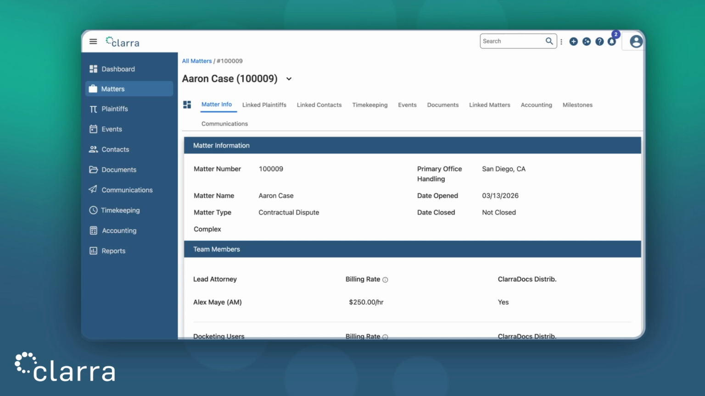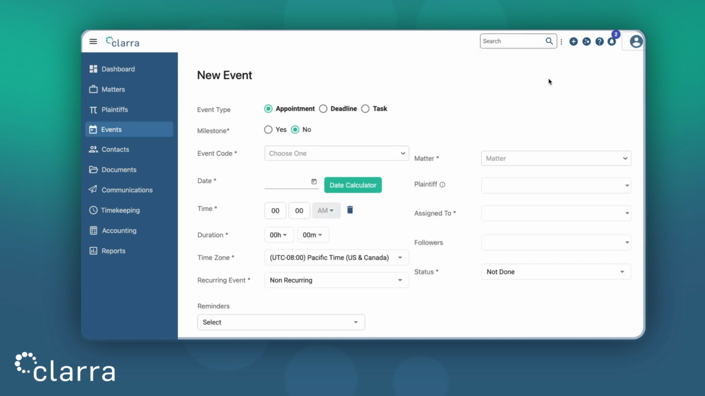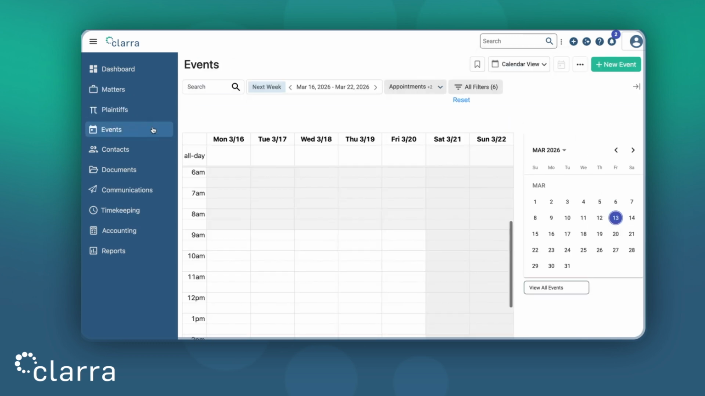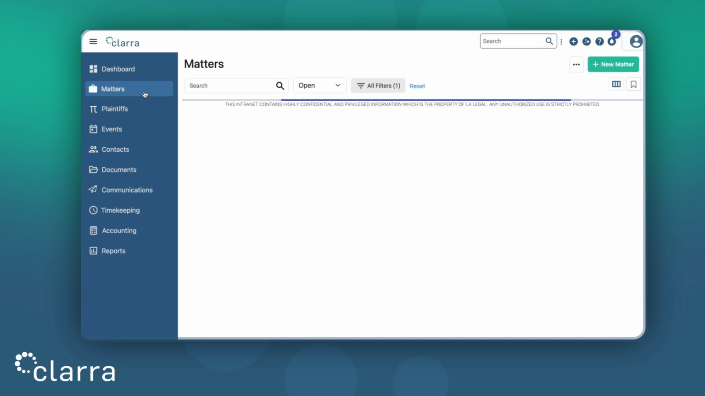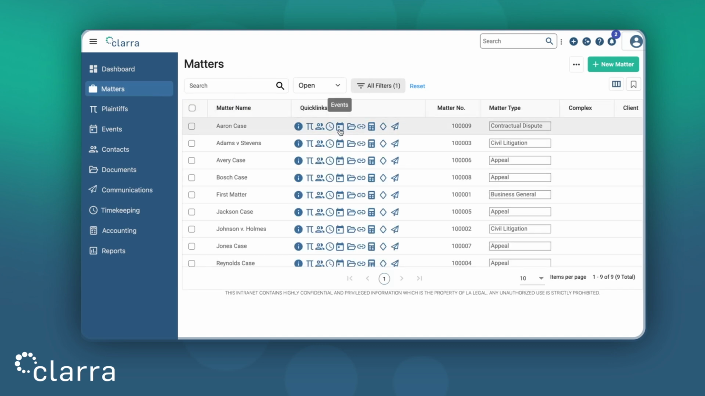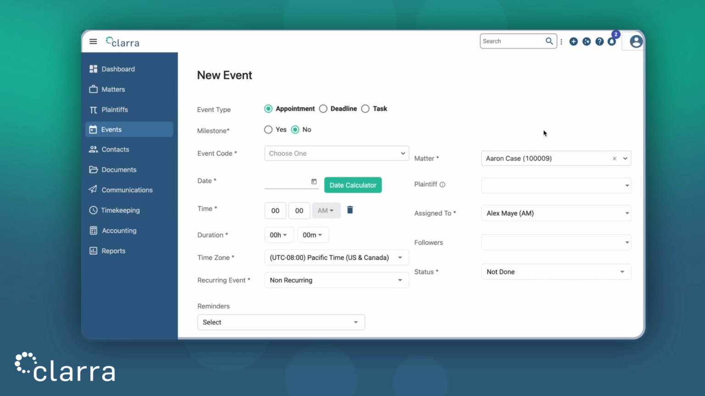Now that we've created a matter, we can create an event associated with the matter. There are 3 ways to add a new event in Clarra. From any page, you can click Add New in the upper nav and click Add New Event. You can press Events on the left sidebar and Add New Event in the upper right. You can also create events by clicking on a matter's Events tab and clicking Add New Event on the right. If you create a new event this way, the matter and assignees will be pre-filled.